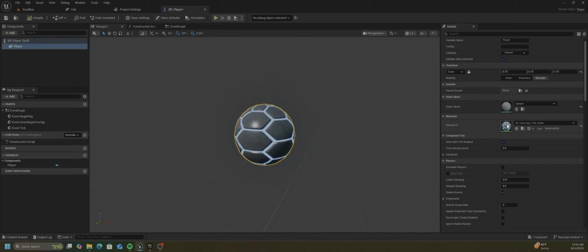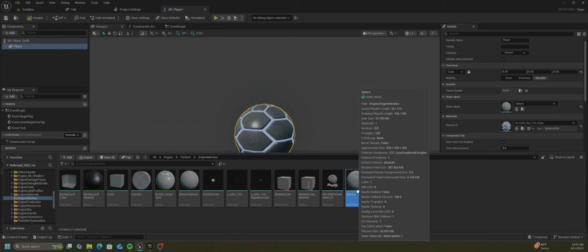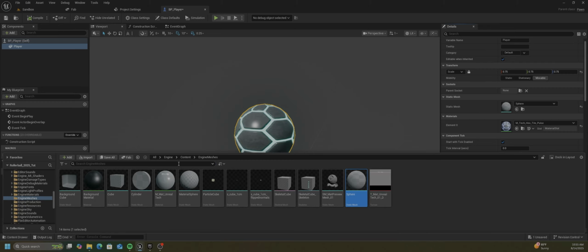Once we have something in these, and we're not sure where it is, but it's important for us to go find it because maybe we want to duplicate it or we want to do something else with it, maybe apply it to a different blueprint, there's this little folder here with a magnifying glass on it. If we click on that, it'll take us to where that's located. And you can see right here, my sphere is located in my content, engine meshes, okay?